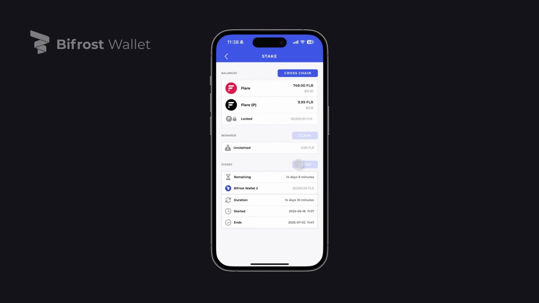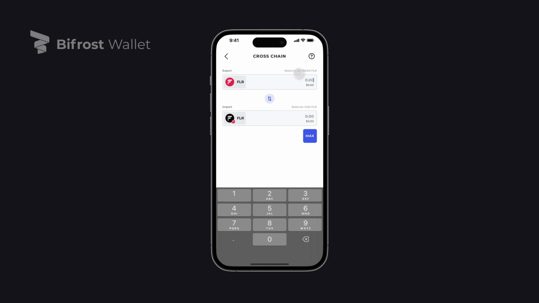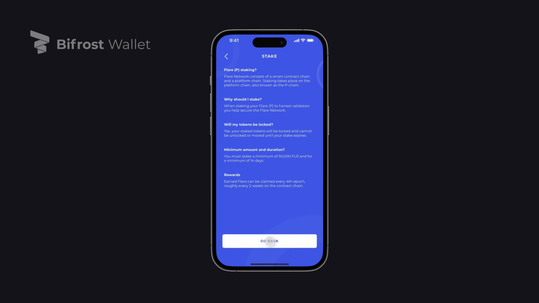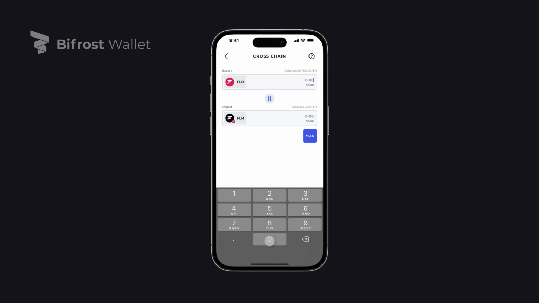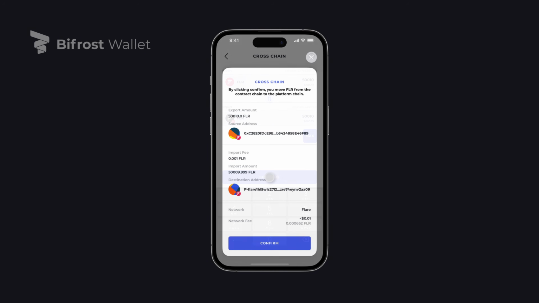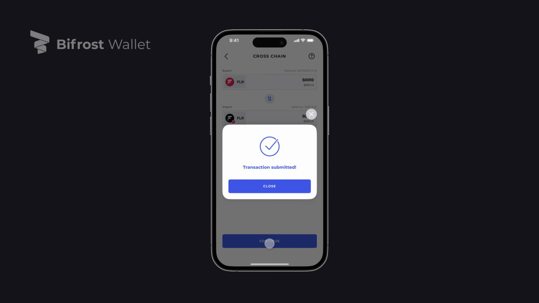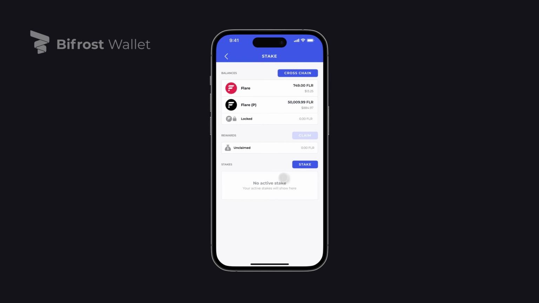To stake, your FLR must be on the keychain. Tap Cross-chain to move your tokens. Tap the question mark icon in the upper right for more information. Once done, tap Go Back. We recommend transferring slightly more than 50,000 FLR, since the operation requires a small fee of 0.001 FLR, and tap Continue. Review the transaction details, then tap Confirm. Tap Close once the transfer is complete. You're now ready to stake.